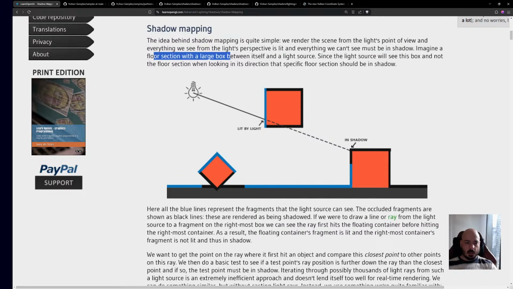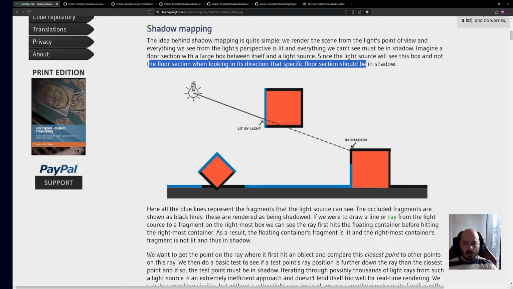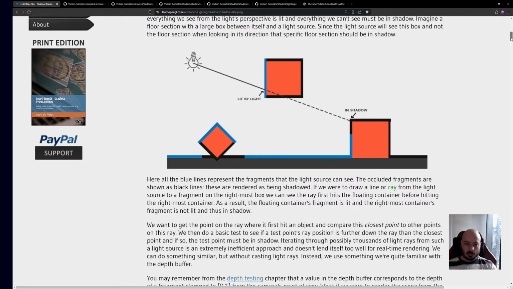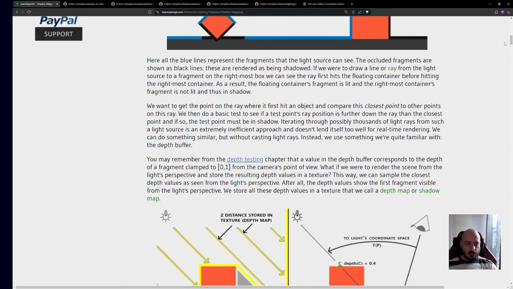Imagine a floor section with a large box between itself and a light source. Since the light source will see this box, and not the floor section when looking in its direction, the specific floor section should be in shadow. Yeah, understood. Here all the blue lines represent fragments that the light source can see. The occluded fragments are shown as black lines, yeah. These are rendered as being shadowed.